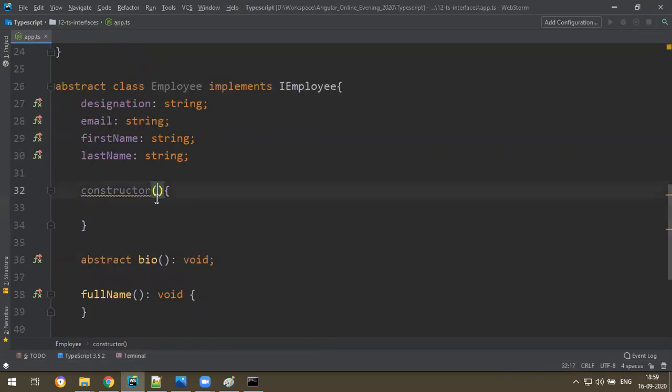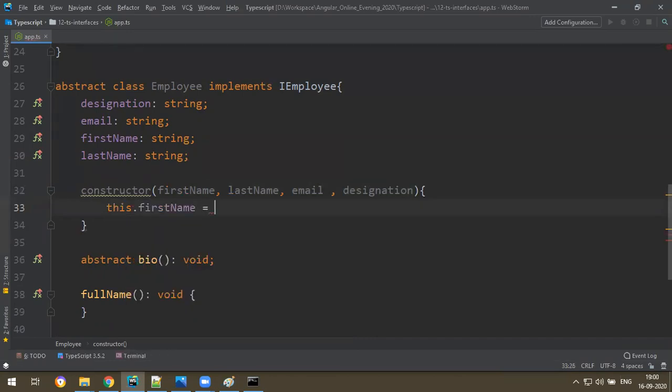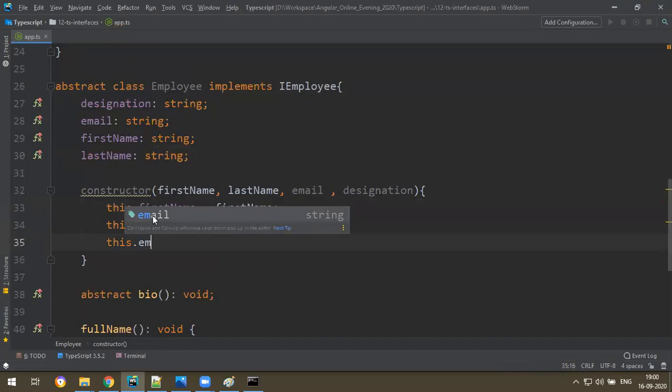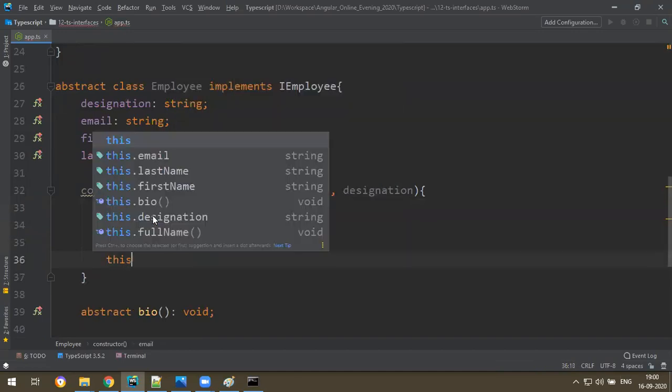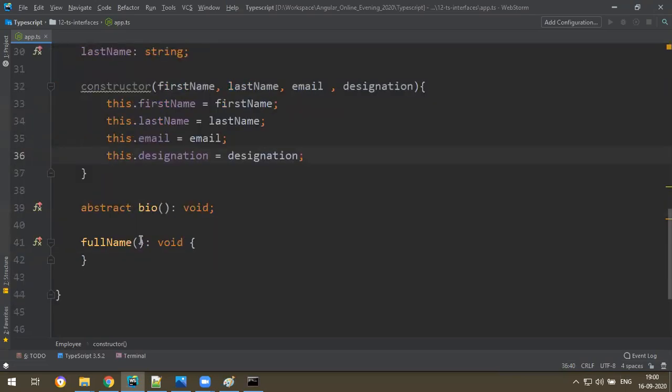Constructor. I say first name, last name, email ID, and designation. Okay, so I write here this.firstName = firstName, this.lastName = lastName, this.email = email, and this.designation = designation. Okay, you have a constructor, fine, but you can't create an object for the abstract class.